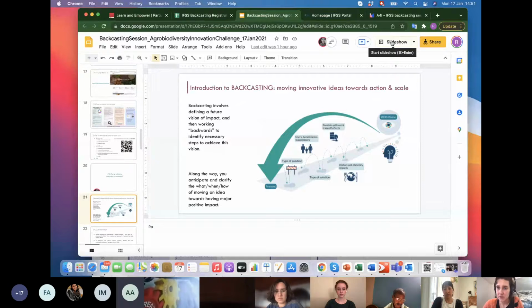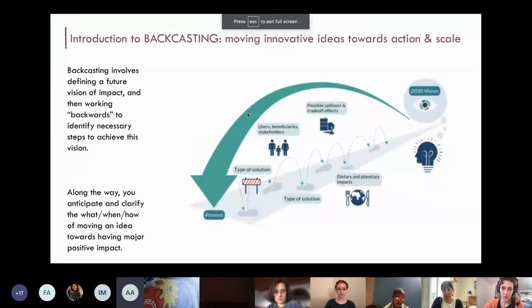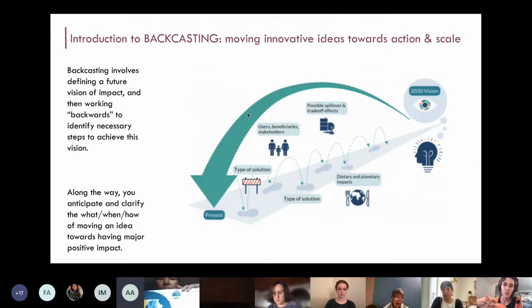So I'll share again here. Here we want to do an introduction to backcasting and why we are focusing on backcasting in this particular session with you as entrepreneurs. In general, backcasting involves defining a future vision of impact, and then working backwards to identify different steps, opportunities, and barriers to achieve this.